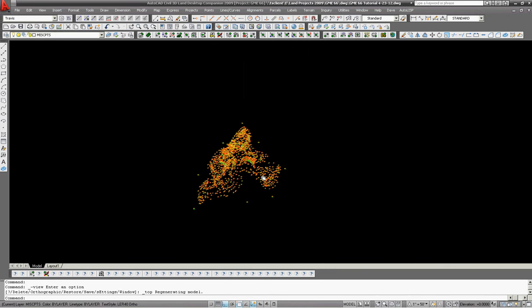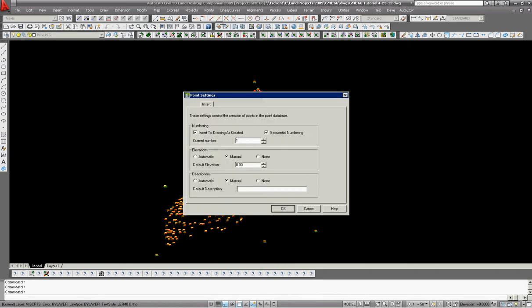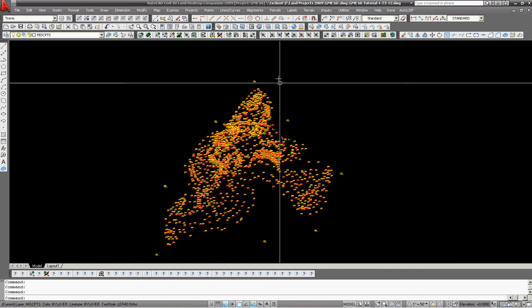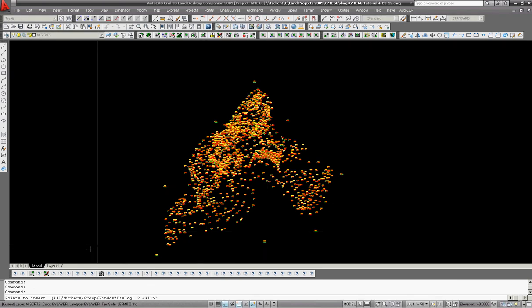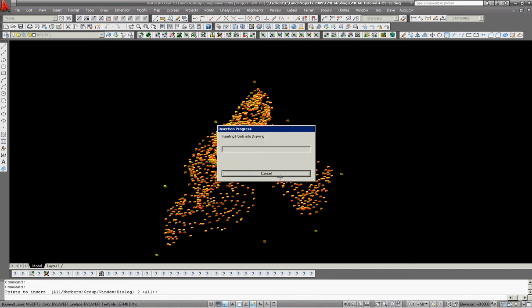Okay, so all those points are inserted at an elevation of 0. Now, what I'm going to do is go to point settings. I'm going to insert these points at an actual elevation. I'm going to go back to points, insert points into the drawing. It's asking me what points. I'm going to go all. It's going to say, do you want to replace them all? I'm going to say yes, replace all of them, please.